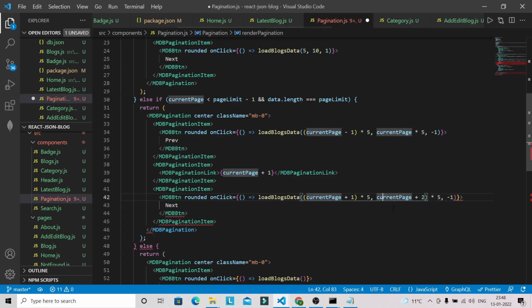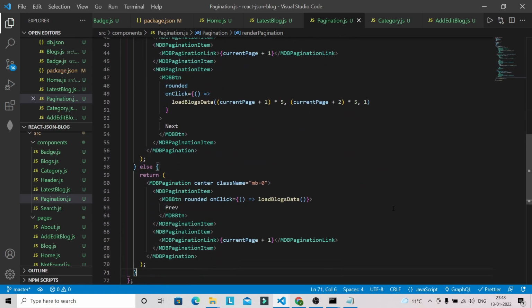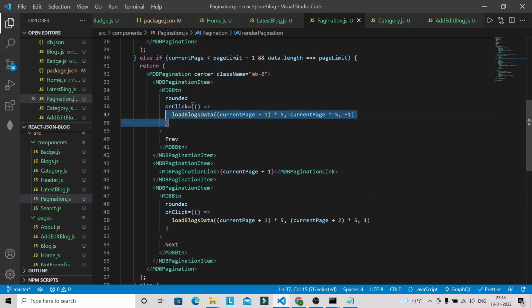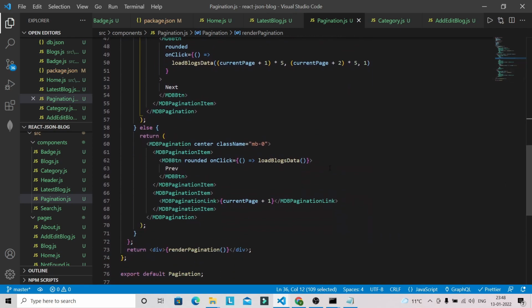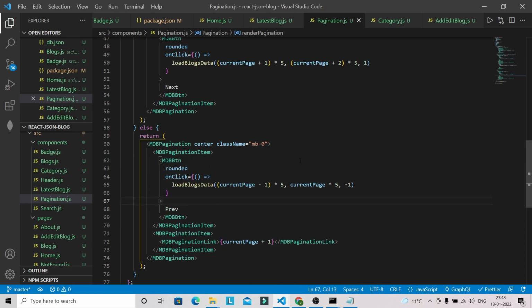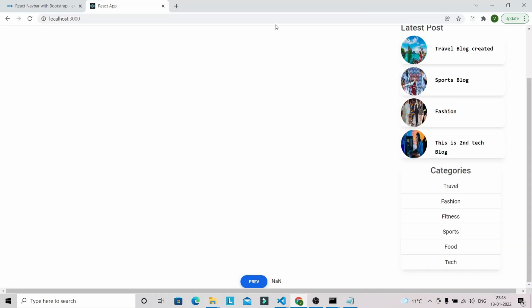So let's put this one in brackets as well, into 5, and this time we have to increase. And for this scenario, what we can do is pass this on click, because it will work in the same manner. So let's paste it here.